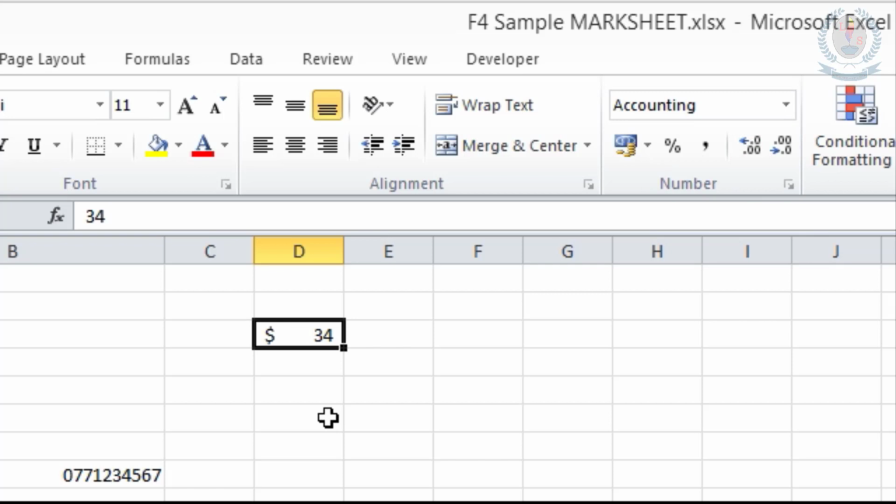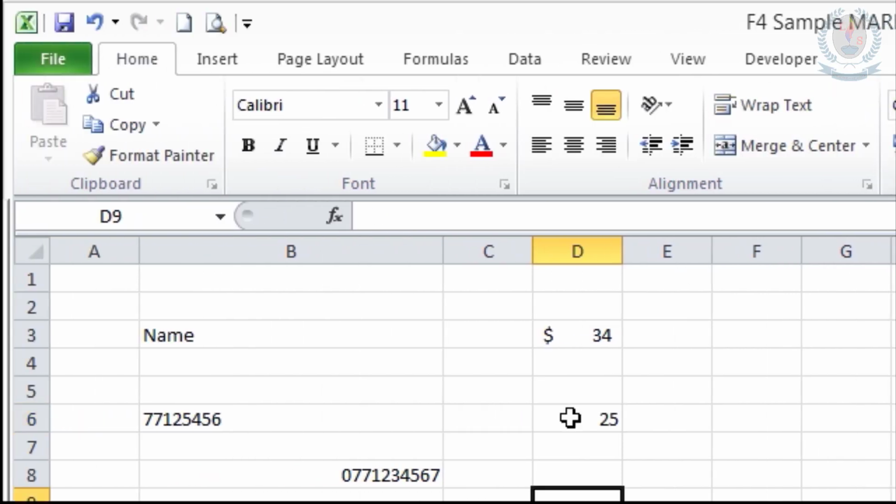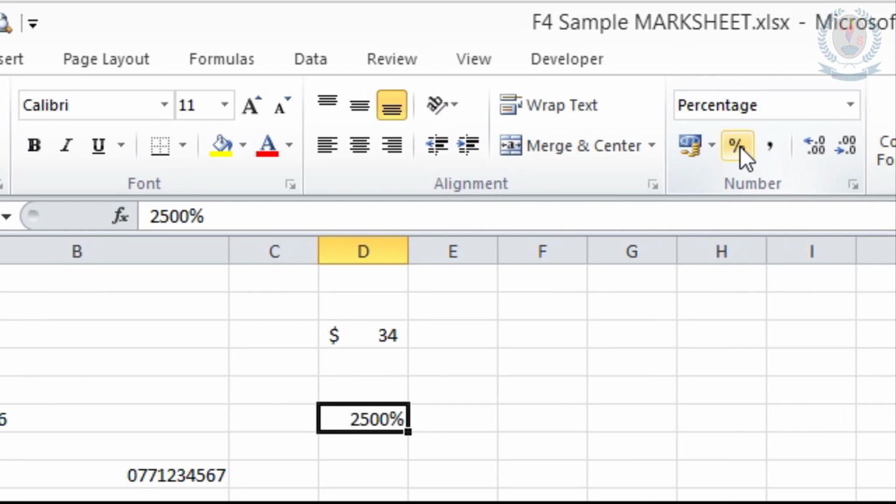Then again I am typing another number, 25, and I want to show this one in percent style. What happened? You can see the number came with the percentage symbol and additionally added 2 zeros. Why? Because number 25 is multiplied by 100%. That is what happened here.